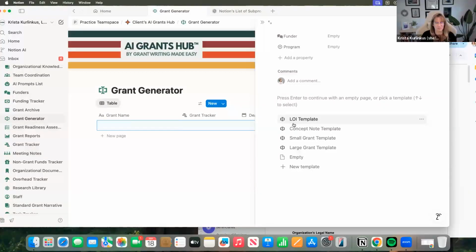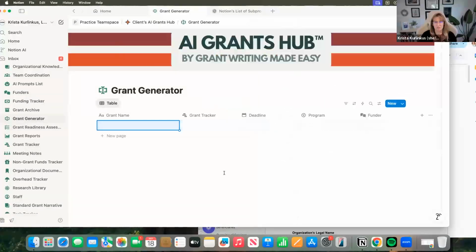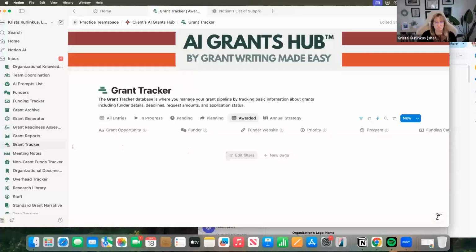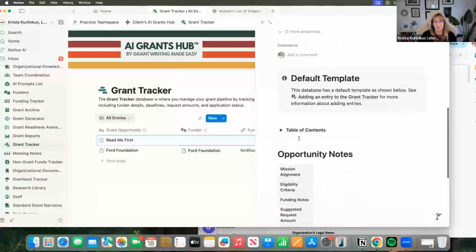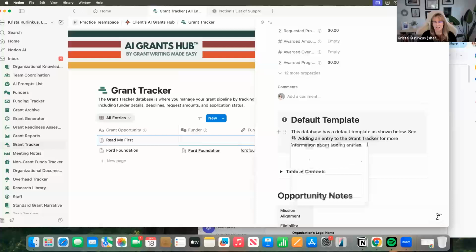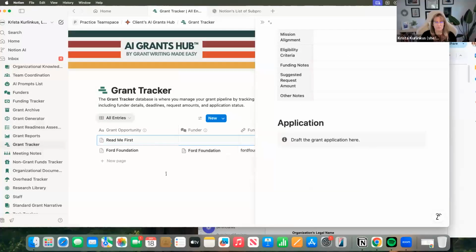Well, let me show you something that'll help with that. Let me show you this real quick. So we put something in the grant tracker, and you can see here she does have these built-in. Read me first. Here's how this works. Here's how to add an entry to the grant tracker.